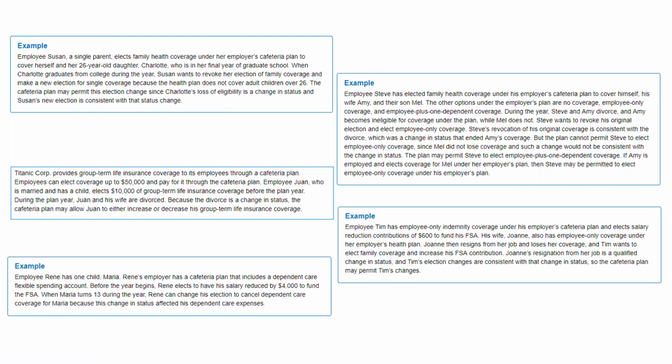Helpful hint: go through these examples and really understand how a change is allowed, what ways you can be permitted to make any kind of election change during the plan year. Questions on the CPP or FCP will be worded in different ways, but the meaning is still there. And as long as you know those solid reasonings behind how they came to the determination if a change was allowed or not, you'll have no problem.